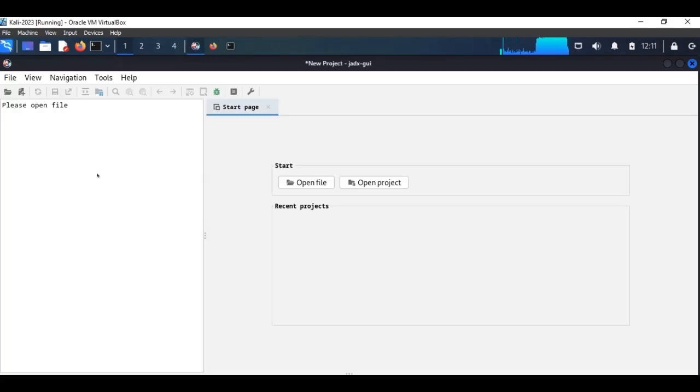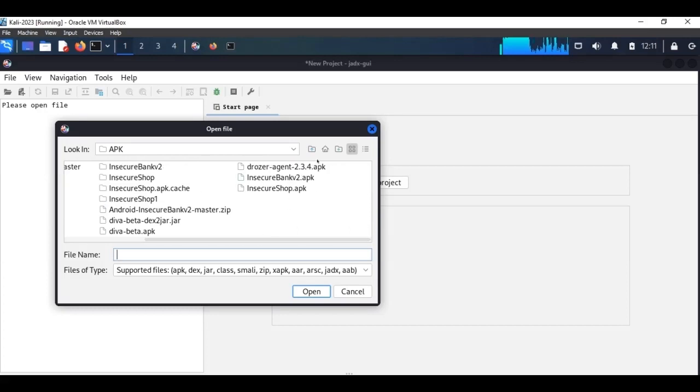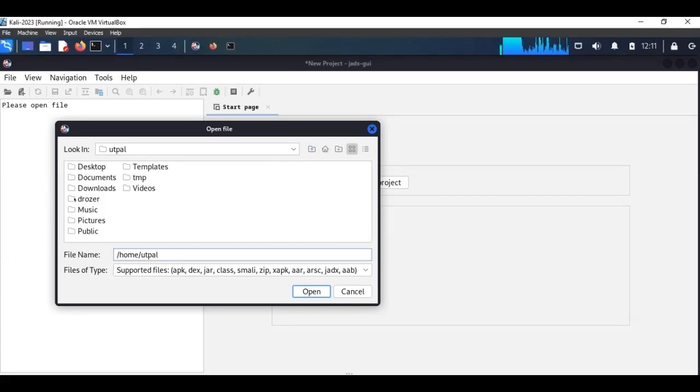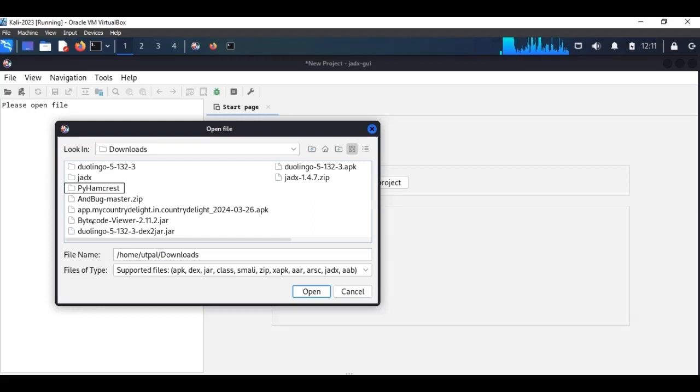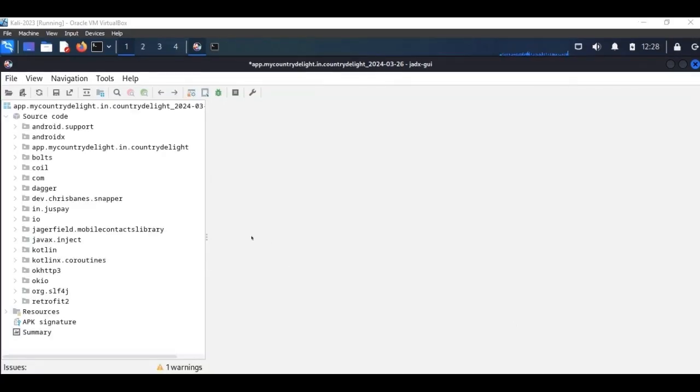Now as you can see, the dashboard is up. Please open a file. Either you can drag and drop, or you can click to add a file. Let me click on open files. I'll go to my Country Delight APK in my downloads folder. Yeah, this is the one, the Country Delight application. I'll just open it up. It will take a little bit of time to open, as it will decompile the code and produce the result here. Now JADX has decompiled the source code.